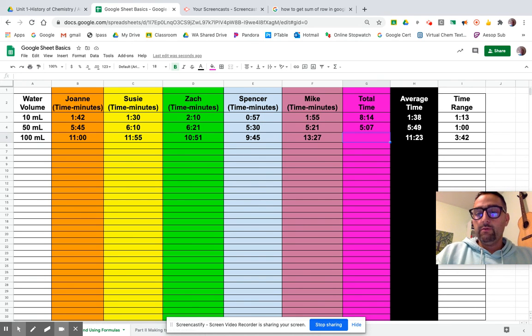so that's kind of another introduction to Google Sheets, and what I'd like us to start doing is compiling data.